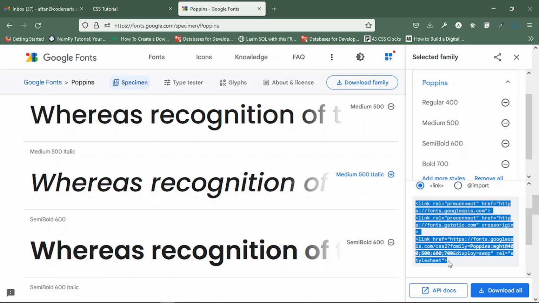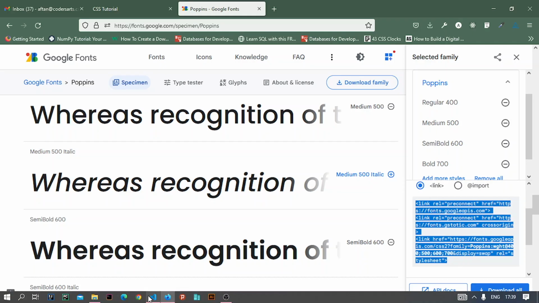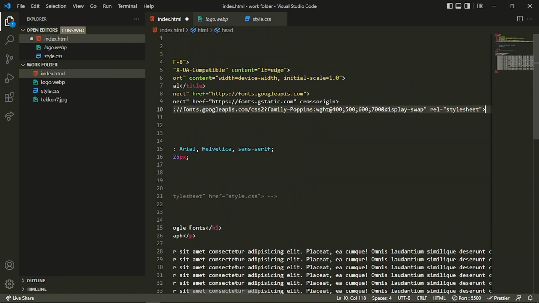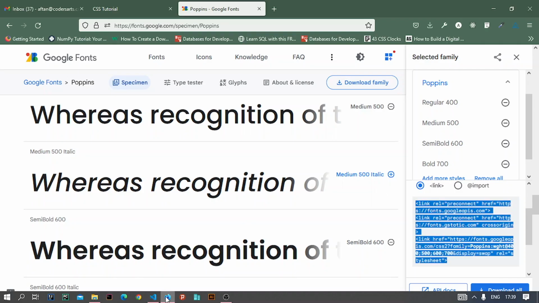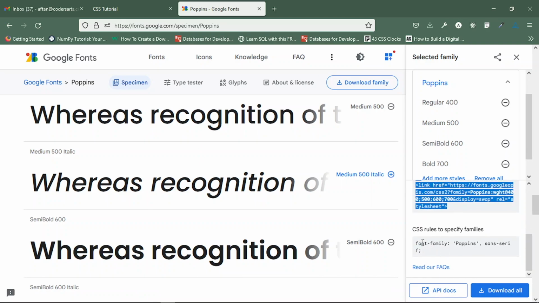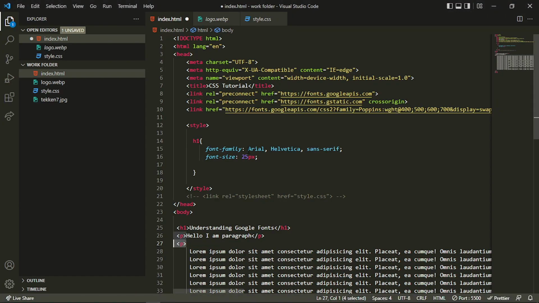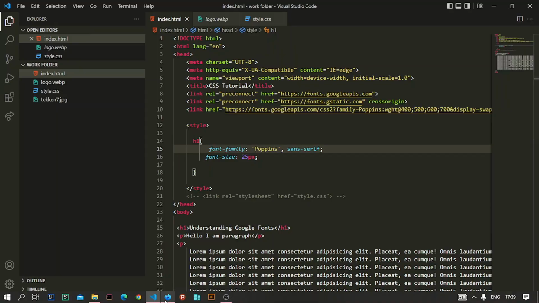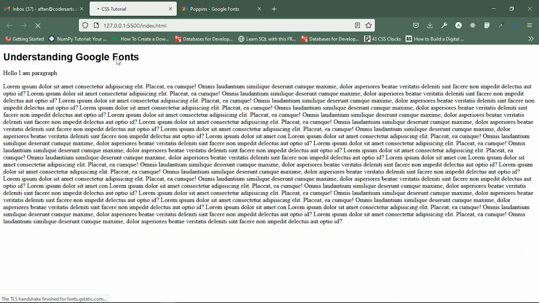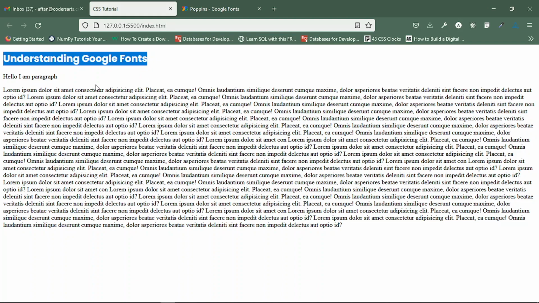Let me just do the link tag, this one. I can just copy and paste the same thing here. And now I can use the font family here. If you go down, you can see that it is suggesting that you can use font family Poppins and a fallback font family, which is sans serif. So I can copy the same thing and use it in heading 1. I can use that. Let me just remove this. So if I use this and go to my page, you can see this font family is now changed.